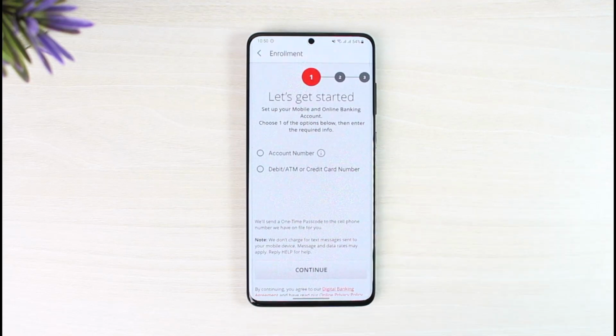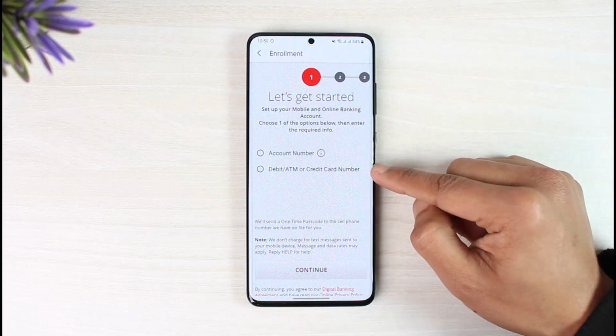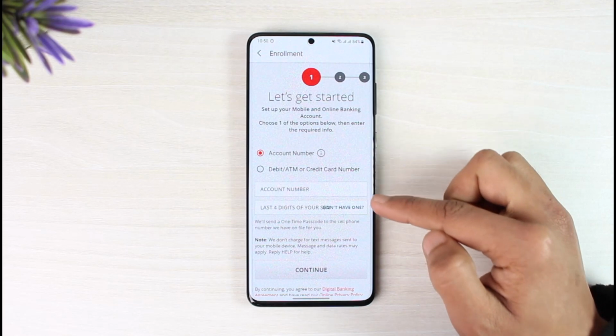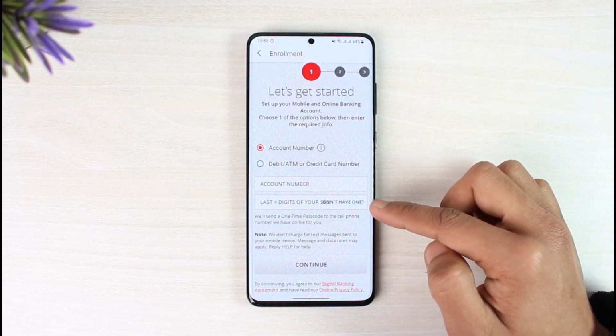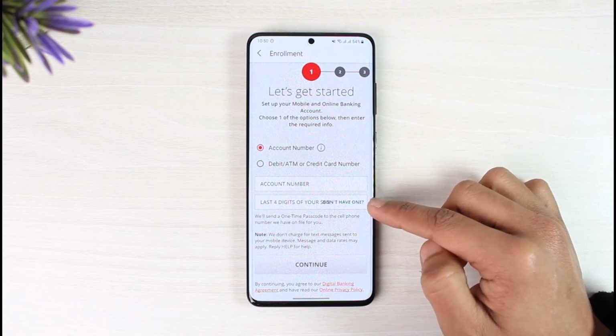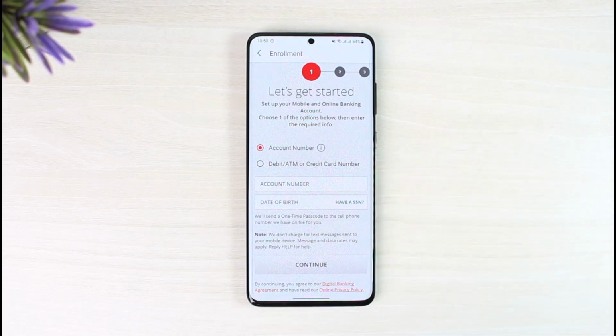Now it will say let's get started, so set up your mobile and online banking account. You can choose to set it up with your account number or your debit, ATM or credit card number. If the account number is convenient, make sure to enter your account number and last 4 digits of your SSN over here, which is a social security number. If you don't have a social security number, then you can tap on don't have one. Then instead you can choose to enter your date of birth.